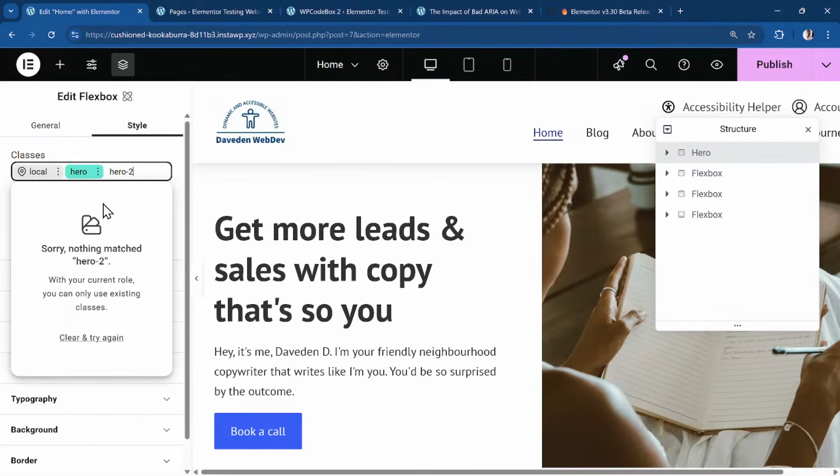Hero-2. Okay, so yeah, that is the summary now. Only administrators can create or modify classes. The editors can only use those existing classes. They cannot create new classes, and they cannot modify those classes. So they cannot delete it. They cannot change it, I believe.